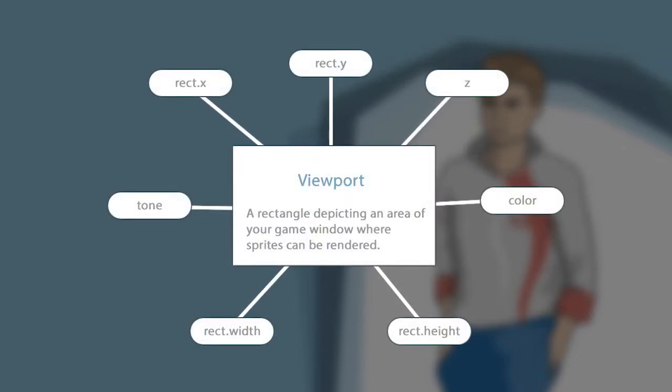So to start us off nice and slowly, we're going to be talking about viewports first. And viewports are very simple to grasp. They're basically rectangles which represent a designated area of your game window, which you're going to be able to render certain elements in. So each sprite is going to be given a viewport at its initialization stage, and then this viewport is going to denote the bounds within which this sprite can actually be rendered on screen.